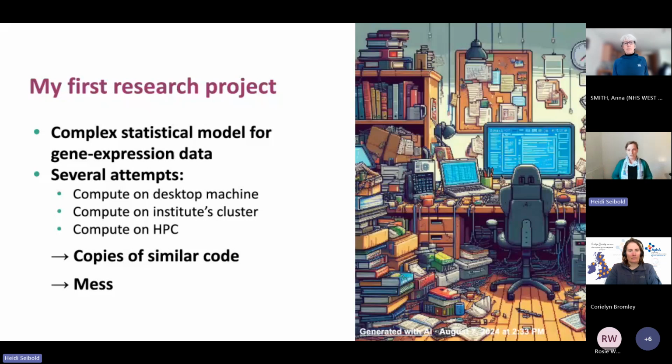And I talked to a more senior researcher at the Institute about this problem, because I was worried about reproducibility and what I should share with other researchers. And they were just like, oh, don't worry about it. We all have a little bit of a mess on our computer. And I felt like that was so wrong.